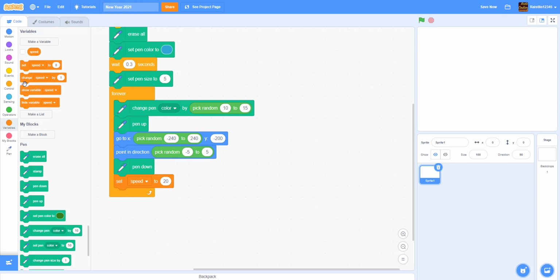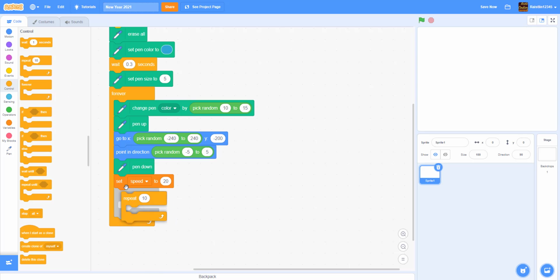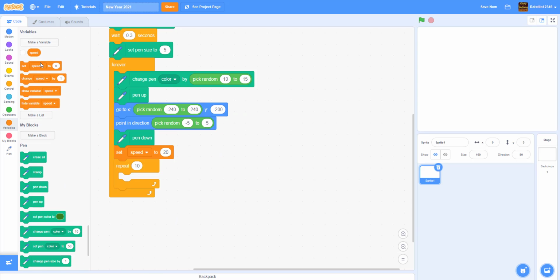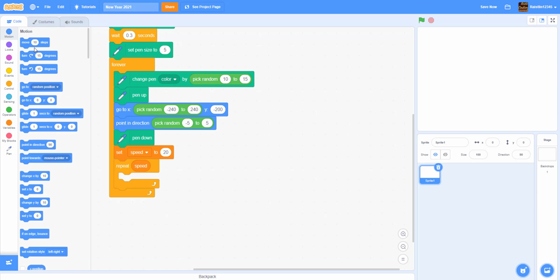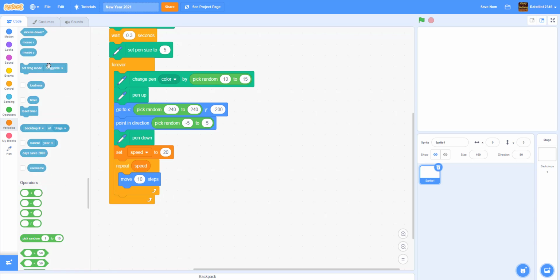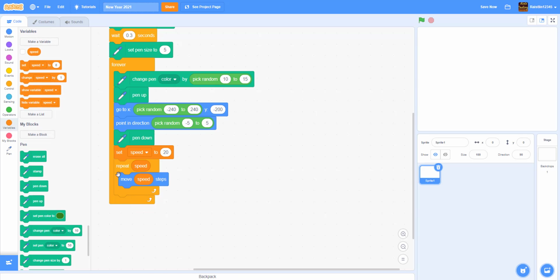And then we're going to repeat this amount of speed, so they'll repeat 20 times basically. Repeat speed. And then we're going to put move speed steps. So we're just going to move 20 steps. That's what it's basically saying. And then we're going to change the speed by -1.